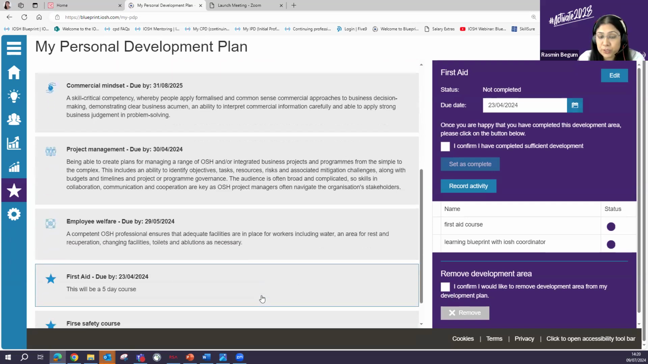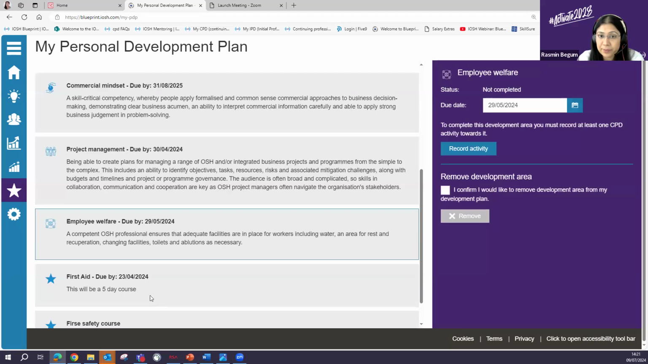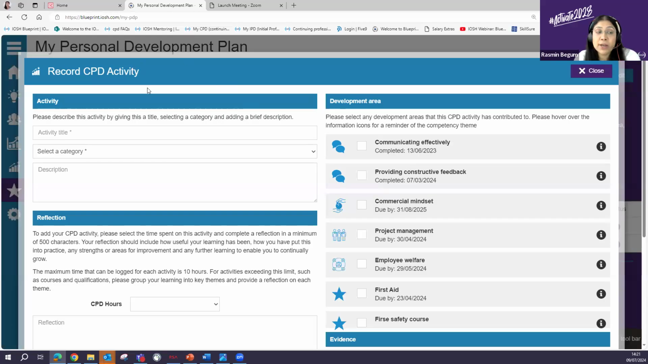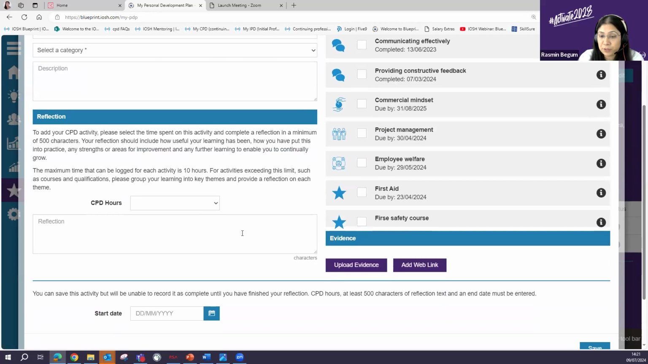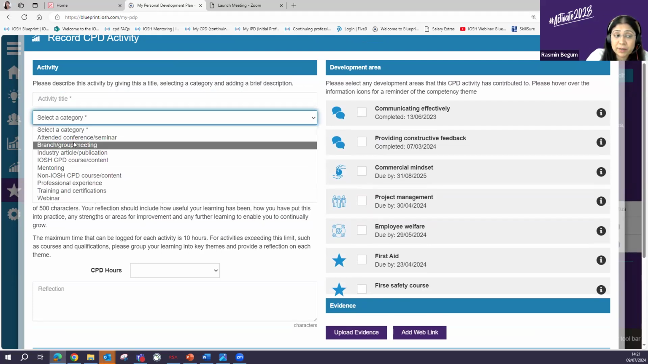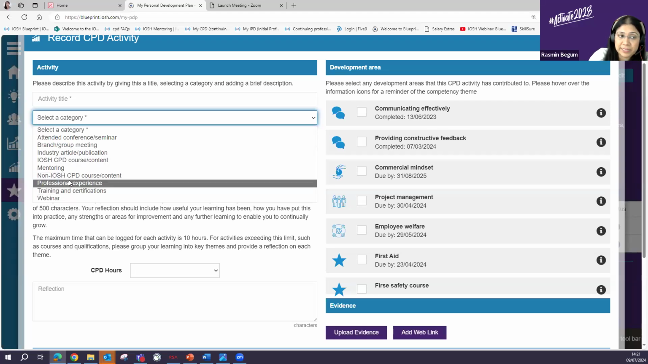If you do want to record a CPD activity, you can just click on any of your development areas. What you'll notice on the right-hand side is there's a record activity button. When you hit the record activity button, it opens up a form, and you need to complete this form to record your CPD activity. You need to give it a meaningful title. So what is that CPD activity? Let's say this meeting itself is a CPD activity. You can put in the branch meeting, then select a category. Put the nearest category that you believe it fits into.